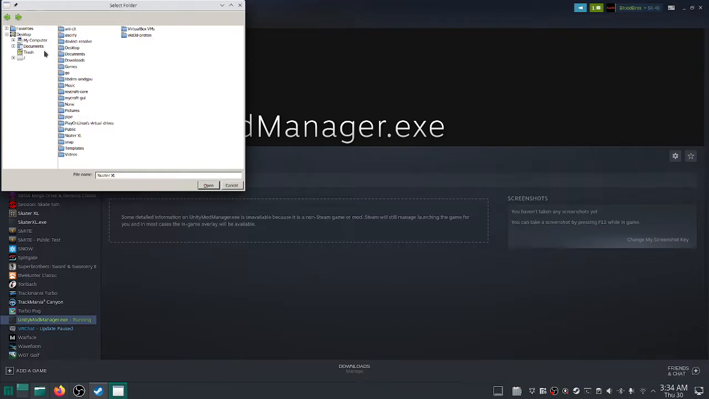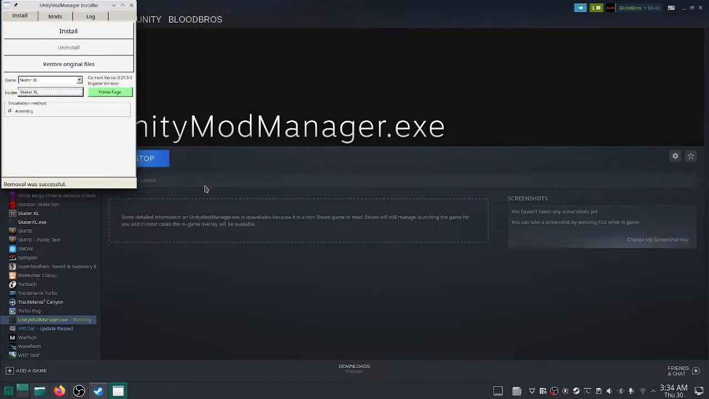But we're going to make sure that we go to My Computer. We're going to go to Z, Home, Corn788 in this case, or whatever your username might be. We're going to scroll down to SkaterXL, and we're going to select Open and Install. If you've ever used Unity Mod Manager in Windows, the rest of this is pretty much straightforward.